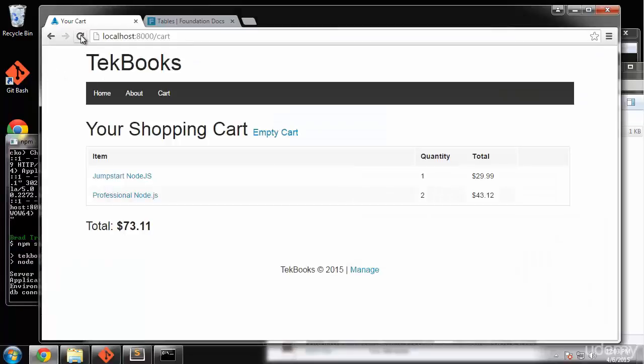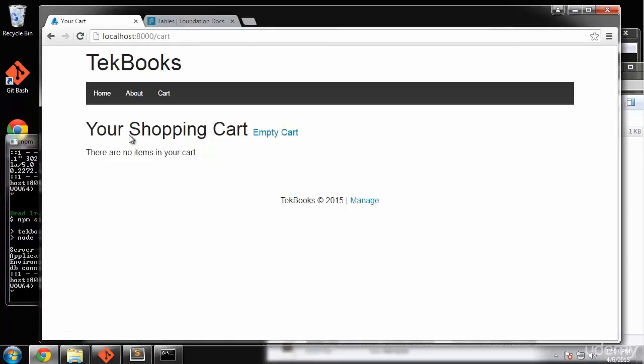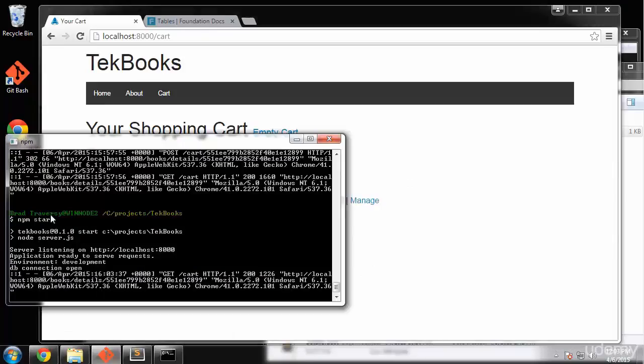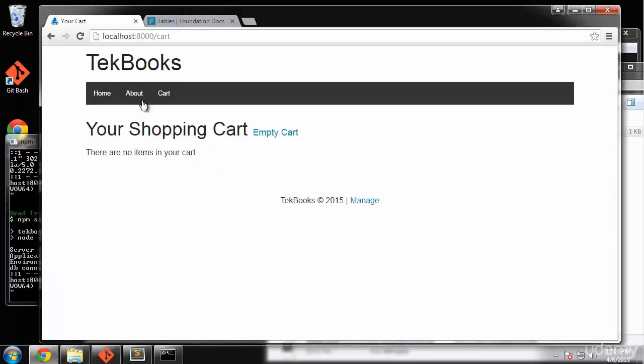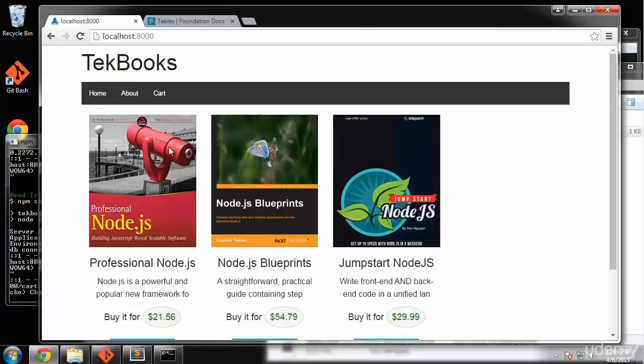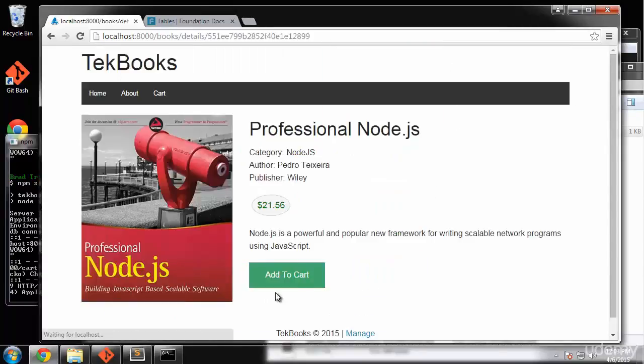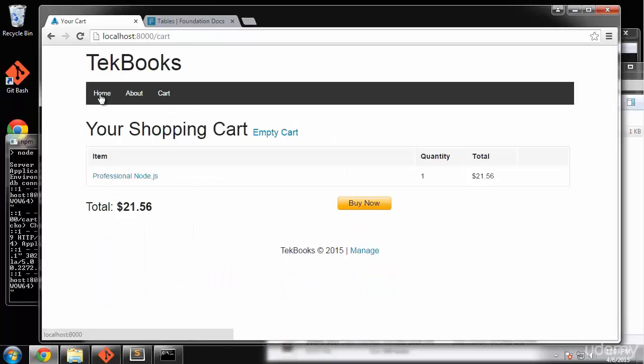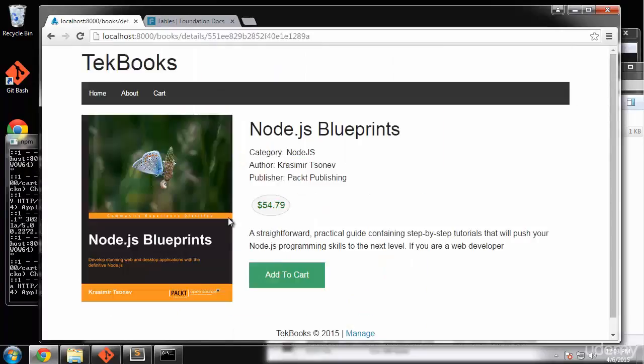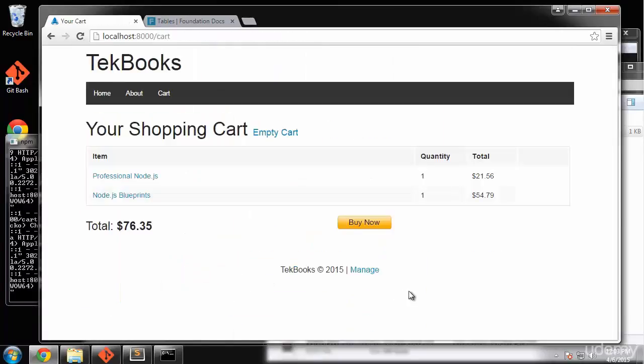And now if we reload the cart, it's empty. That's because we shut the server down. If you shut the server down, it's going to clear out everything. So let's go ahead and just add another book as well. Okay, so now you can see the total is $76.35, so that's what they'll have to pay via PayPal.